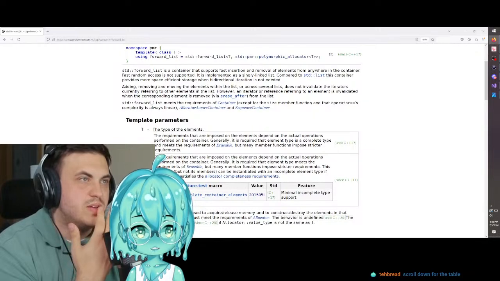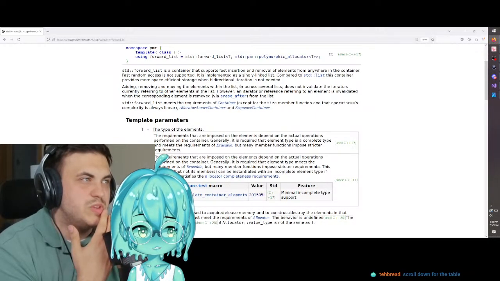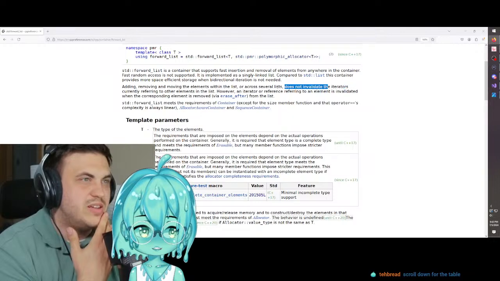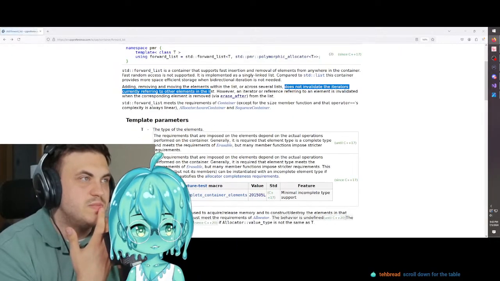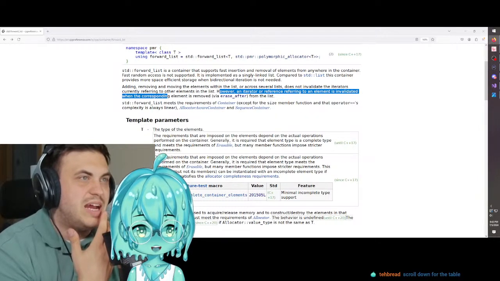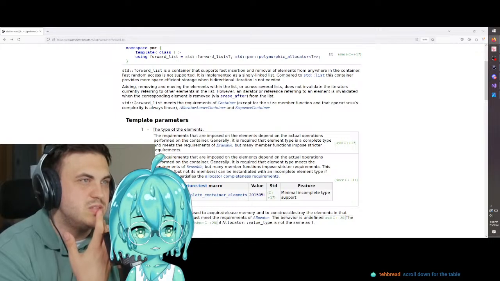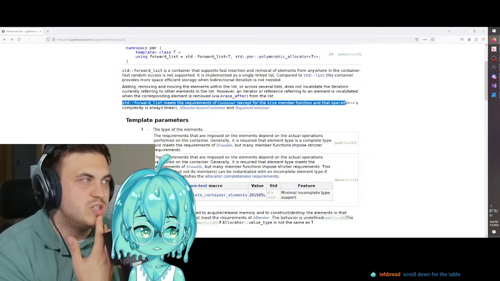Adding, removing elements within the list or across several lists does not invalidate the iterators currently referring to other elements in the list. However, an iterator or reference referring to an element is invalidated when the corresponding element is removed. Oh, kind of based. Standard forward list meets the requirements of container except the size member function and that operator== complexity is always linear.